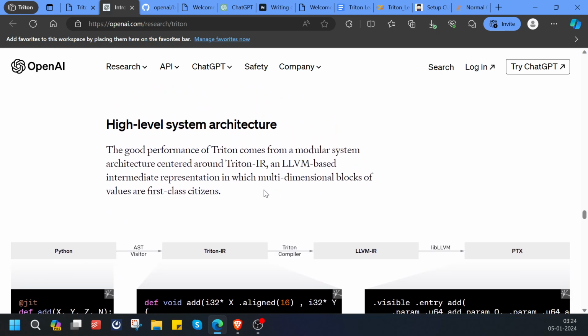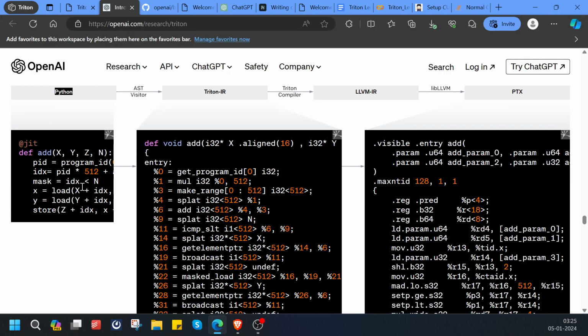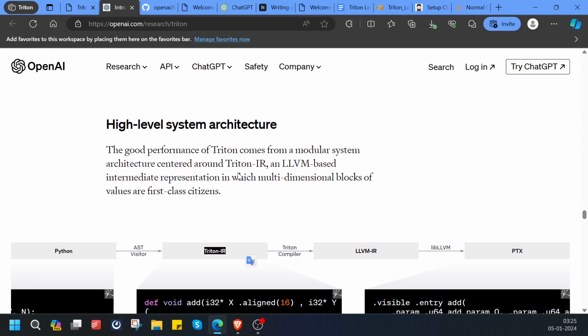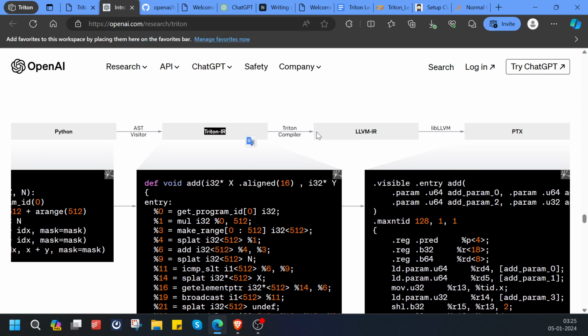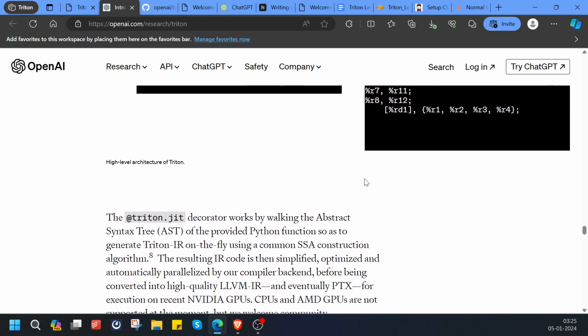So, a high-level architecture. The good performance of Triton comes from a modular system architecture around Triton IR, an LLVM-based intermediate representation in which multi-dimensional blocks of values are first-class citizens. So you have Python, then you get your Triton IR intermediate representation. Okay, then this gets compiled to LLVM. Okay, and then PTX.